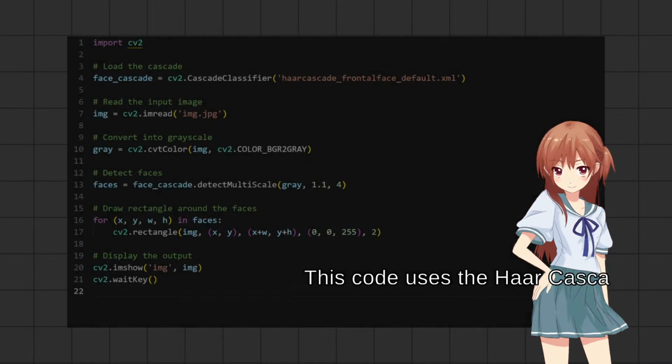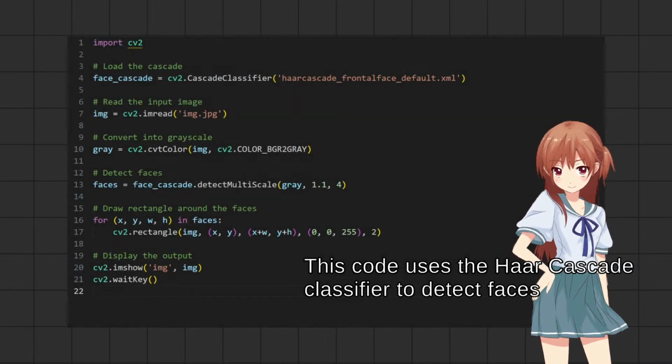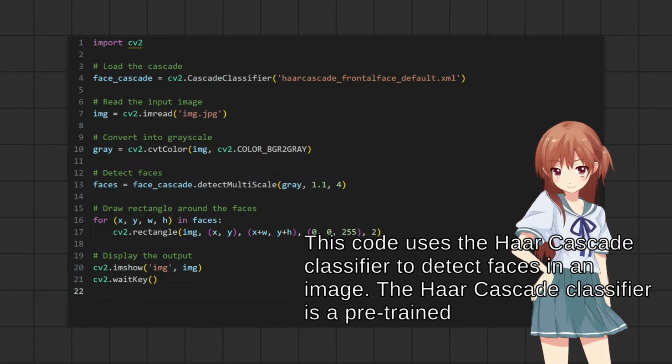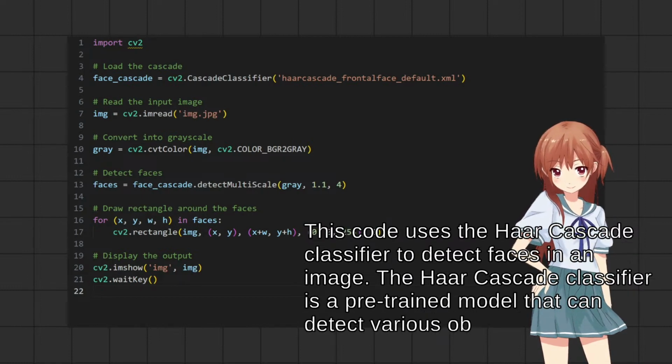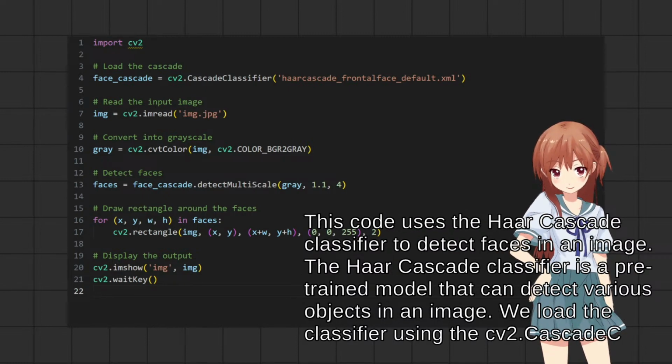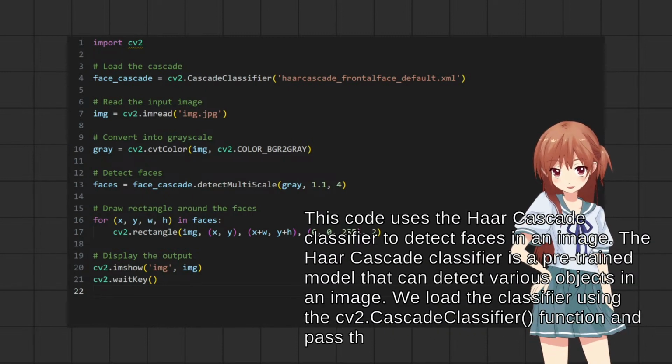This code uses the Haar cascade classifier to detect faces in an image. The Haar cascade classifier is a pre-trained model that can detect various objects in an image. We load the classifier using the CV2 CascadeClassifier function and pass the path to the XML file that contains the classifier.